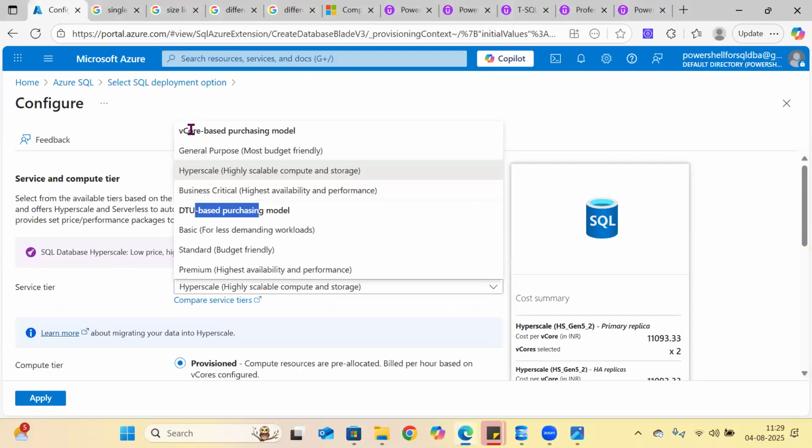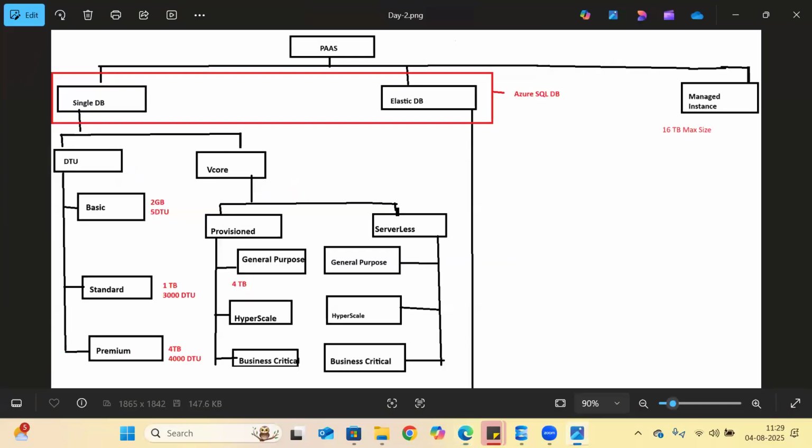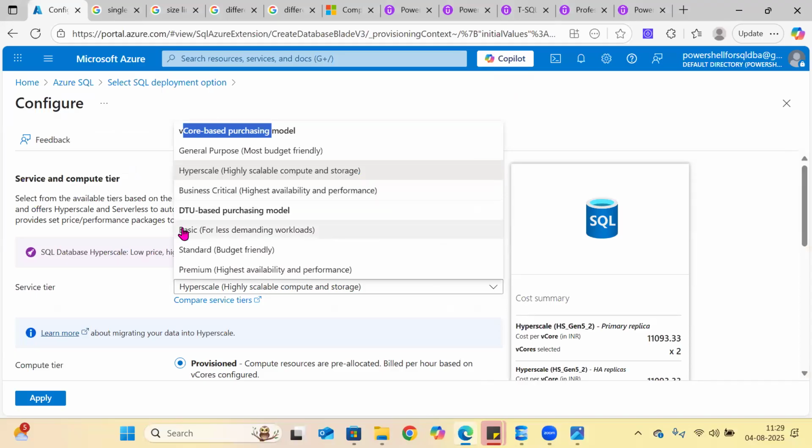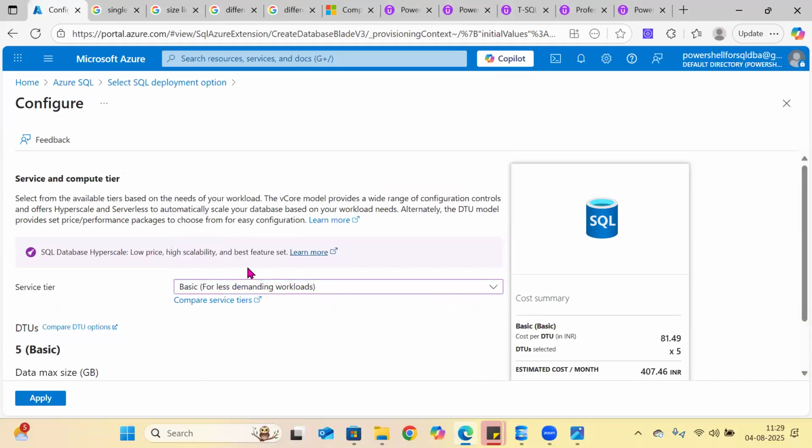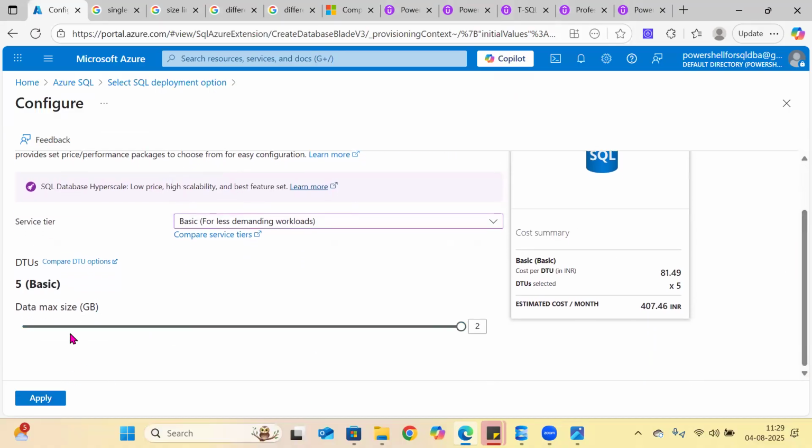If you are going with the DTU model, you have the basic, the standard, and the premium. If you are going with the basic, you can see here what is the maximum size you will be able to choose. The maximum size you can choose is 2 GB, right? You can see the maximum database size is 2 GB.